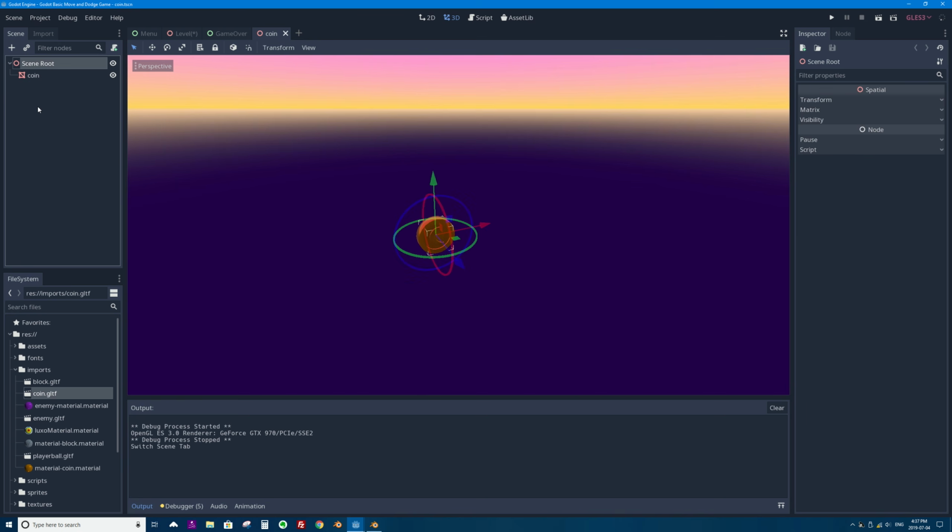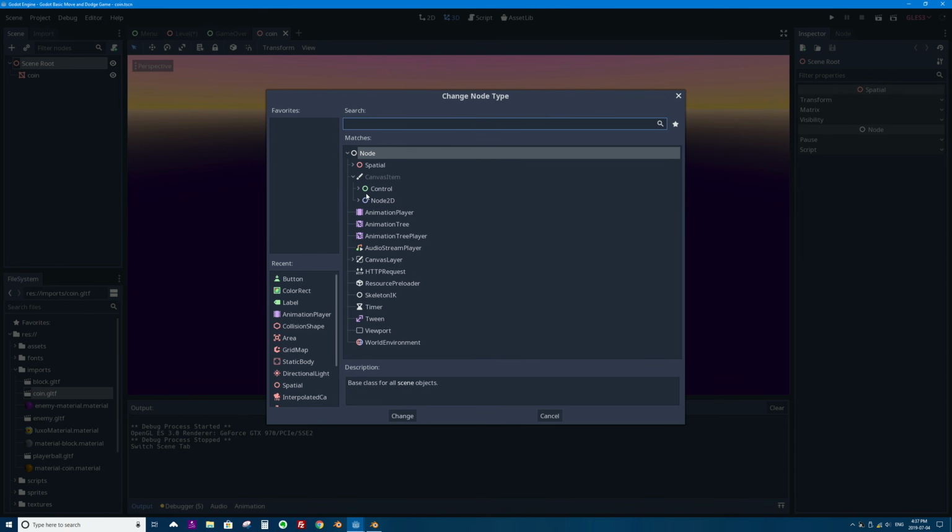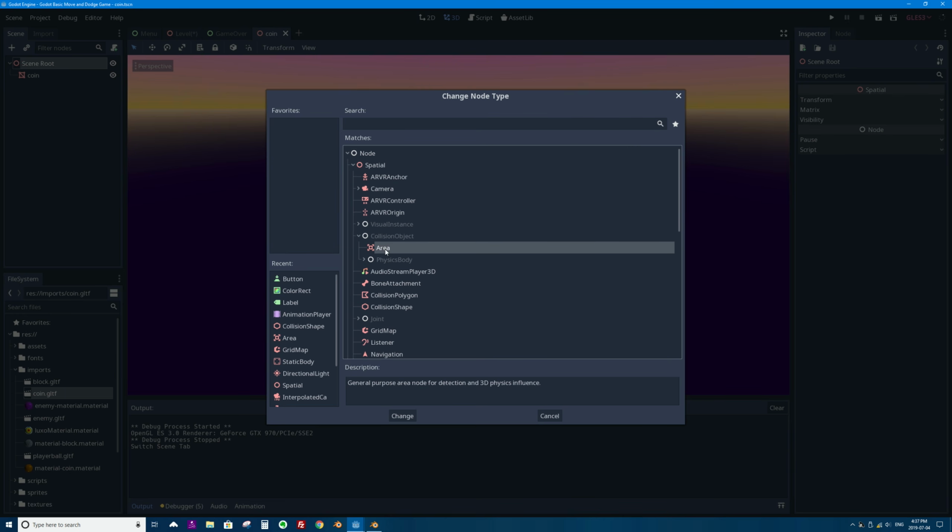Okay, the scene root of my scene should be an area. A coin is not going to be a physics object. It's just going to have an area that we can detect if something like a physics body comes into it. So I'm going to right click on our scene root and say change type right there. And I'm going to change the type to under spatial and under collision object, but not under physics body, area. Okay, and I'll click on change.